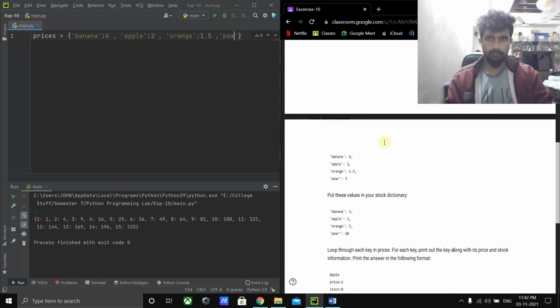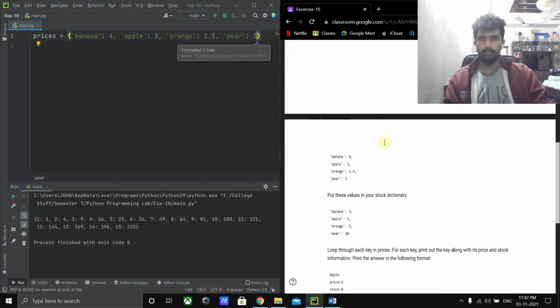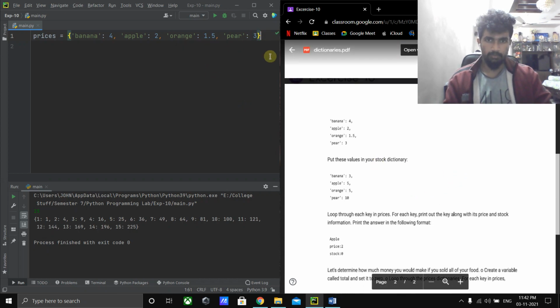The last one is pear, whose price is 3. So this is the dictionary. Oh, we need to create another one, which is stock. So it's the same thing, right? Yeah, so let's just copy this. The number of bananas is 3, apples are 5, oranges are also 5, and pears are 10.